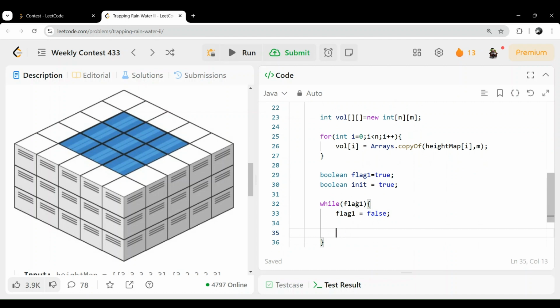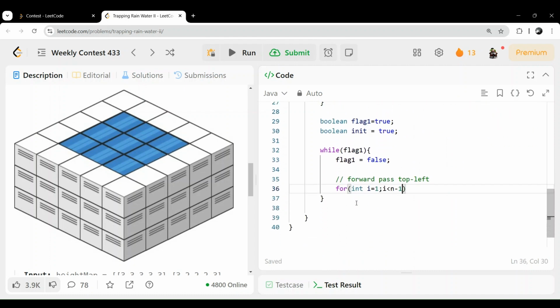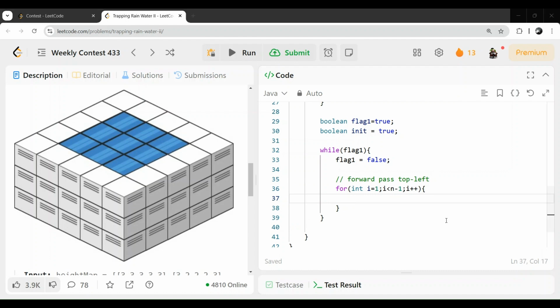Now first is the forward pass, that is top and left. So for int i equal to 1, i less than n minus 1, as we discussed. Here the first column and last column are the borders. There is no point in checking the volume for that, because anyway water will not get trapped in that. First column, first row, and last column, last row.